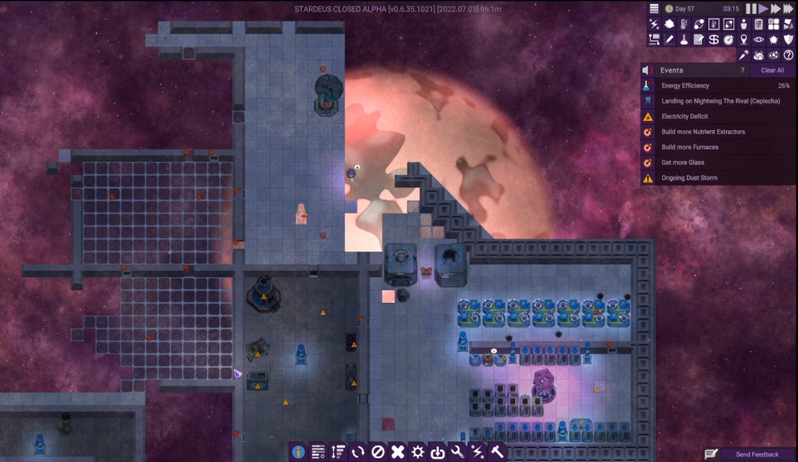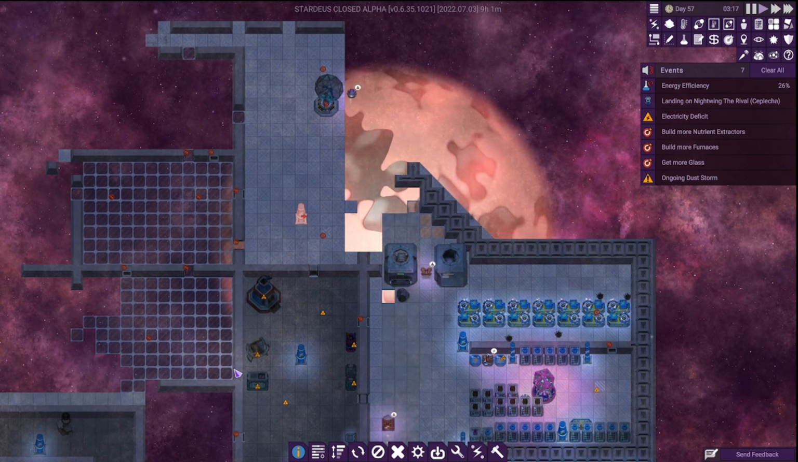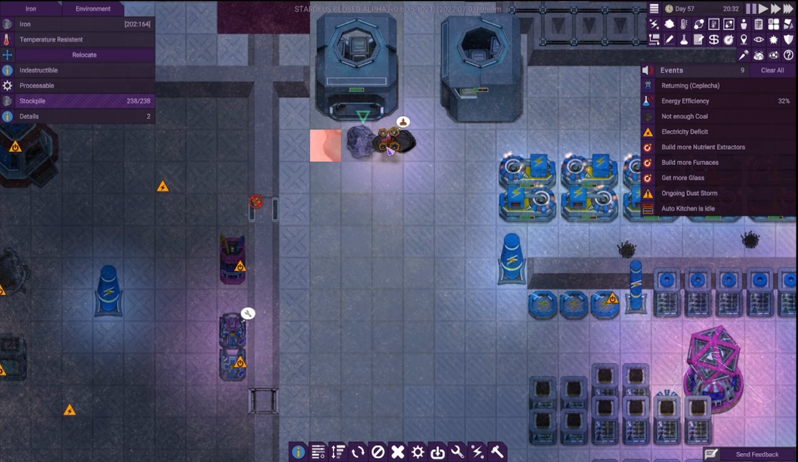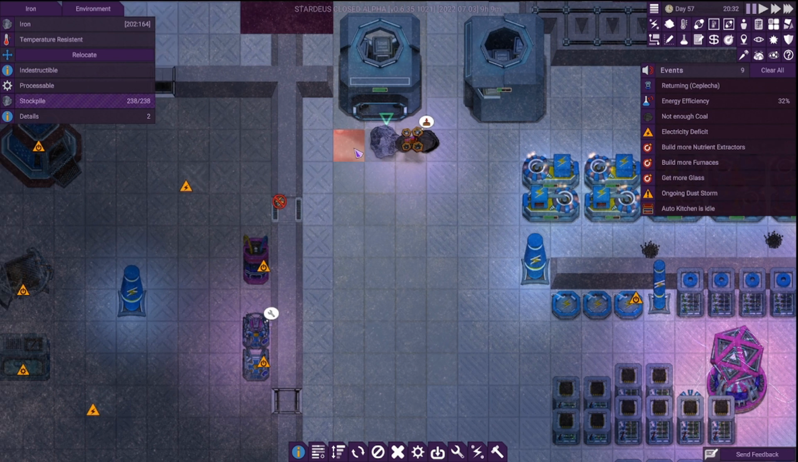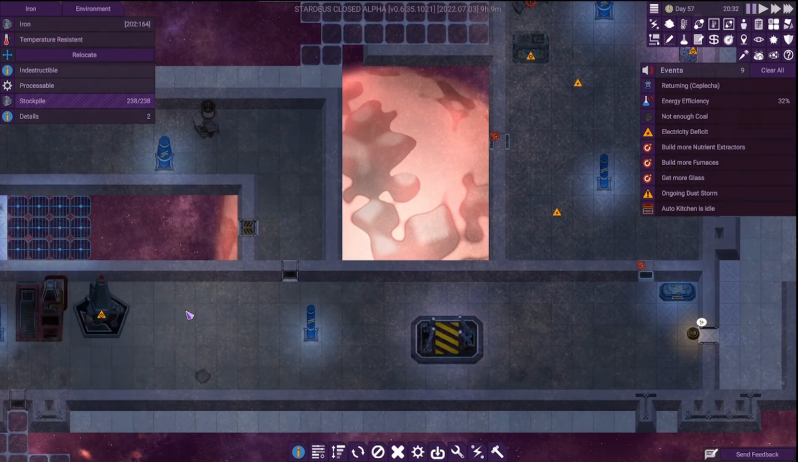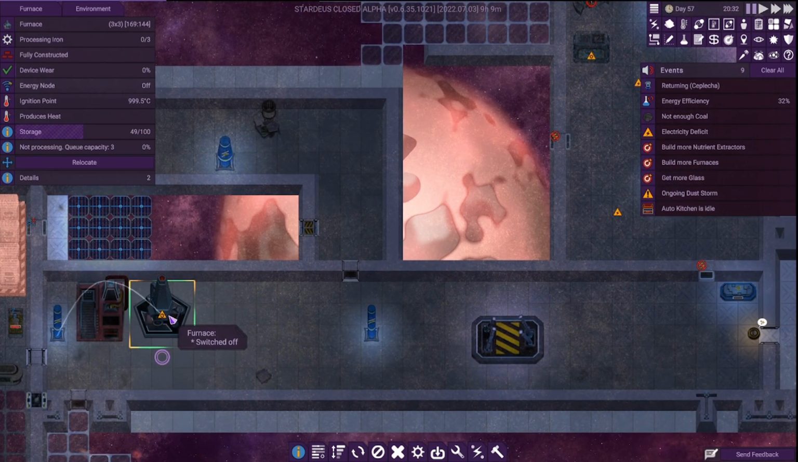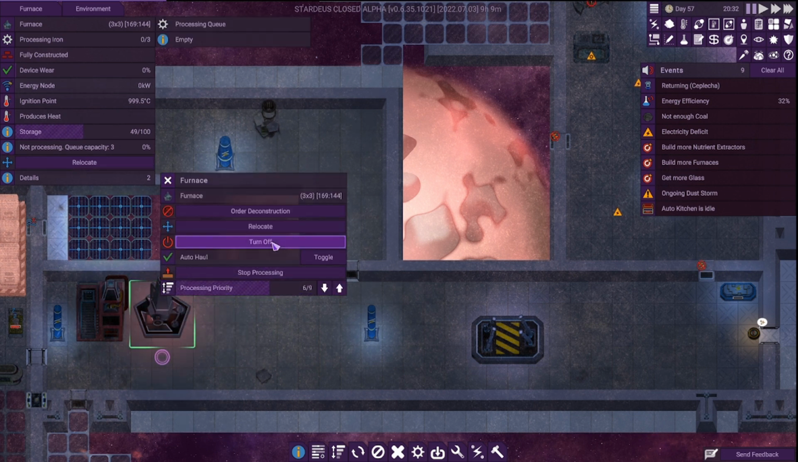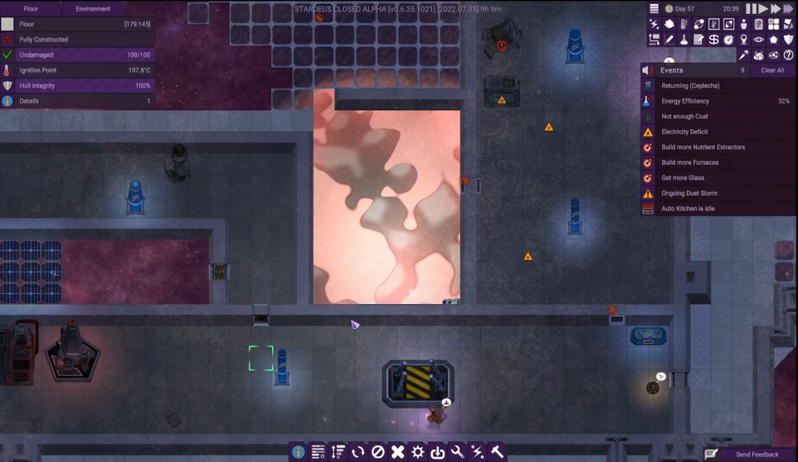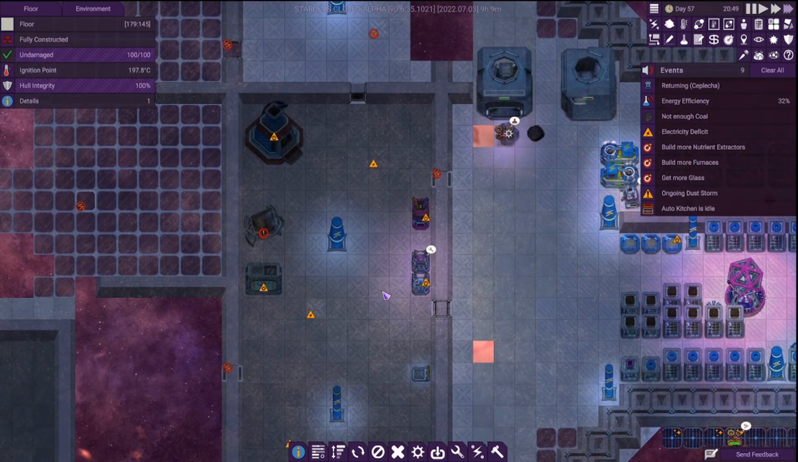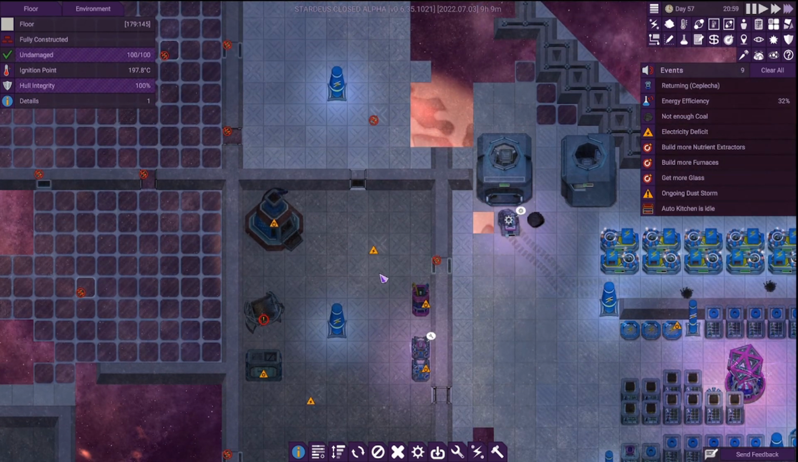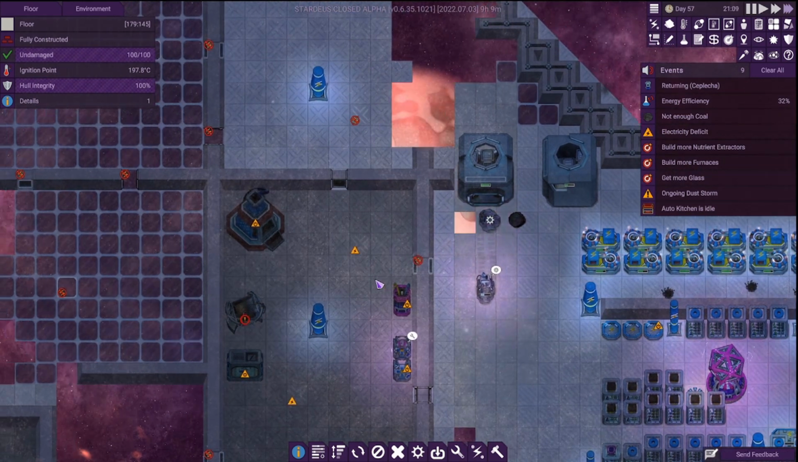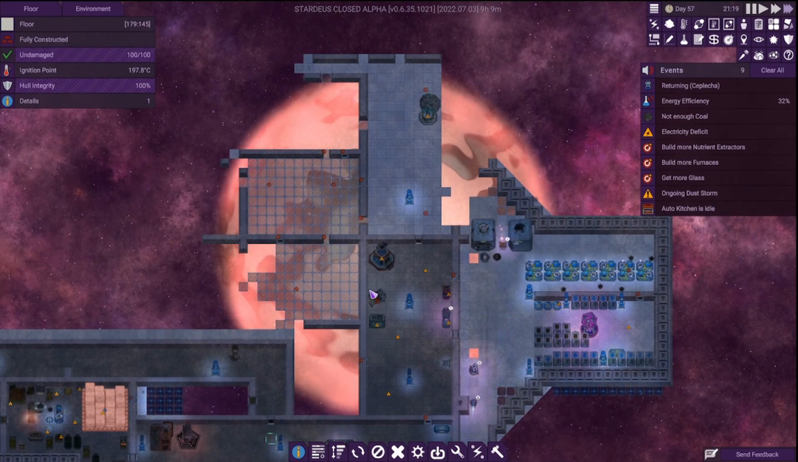Okay, I'll be back when I've got something to report. Oh, wait a second, I've got some iron and some coal here. Processable. I need to process that, don't I? Let's turn you on. Okay, it looks like we are actually going to be processing some metal.